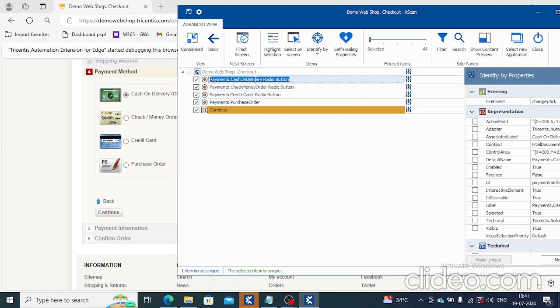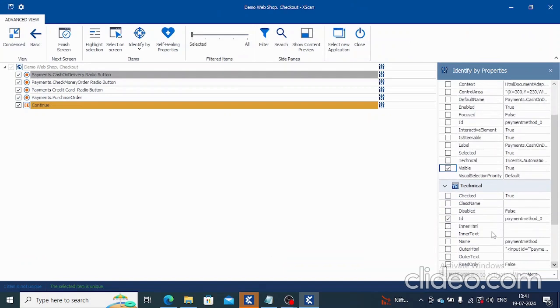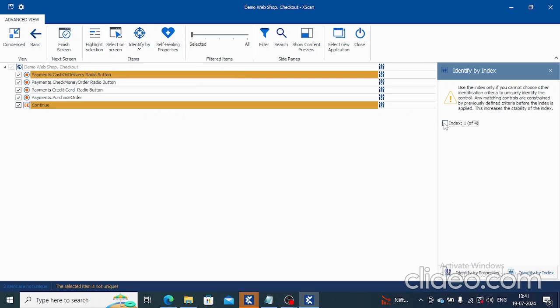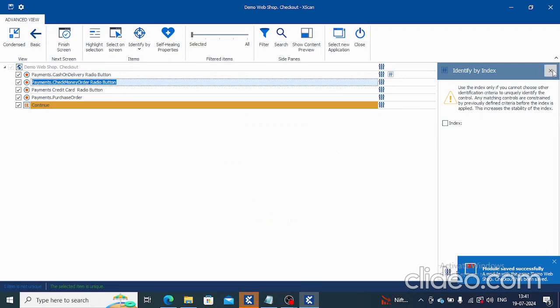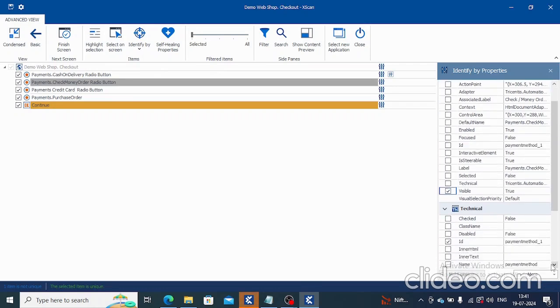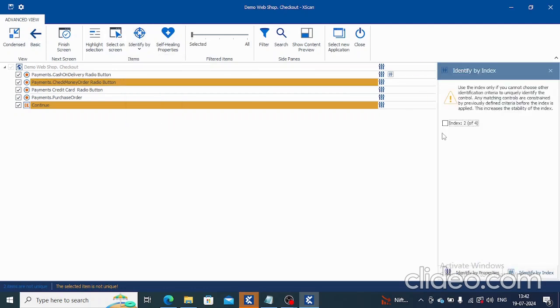So we will check the uniqueness. Visible class A is not identified, so we will remove ID and go to identify by index. Select this, save it, and then this one, remove this, check the properties first, remove id, identify by index.